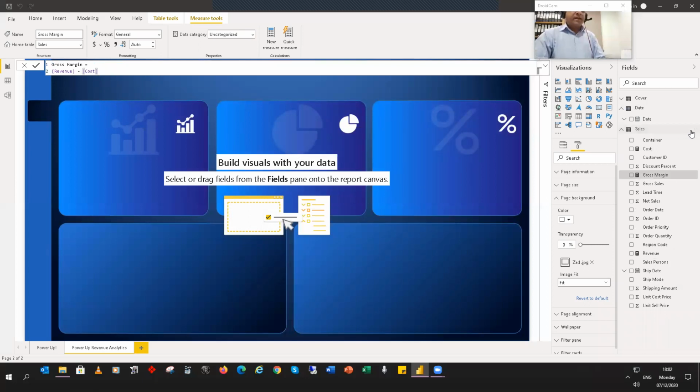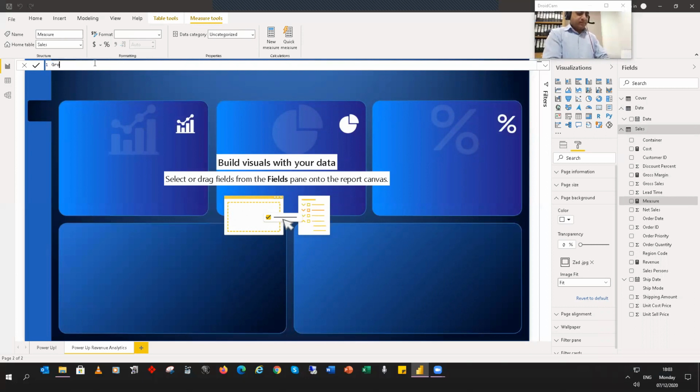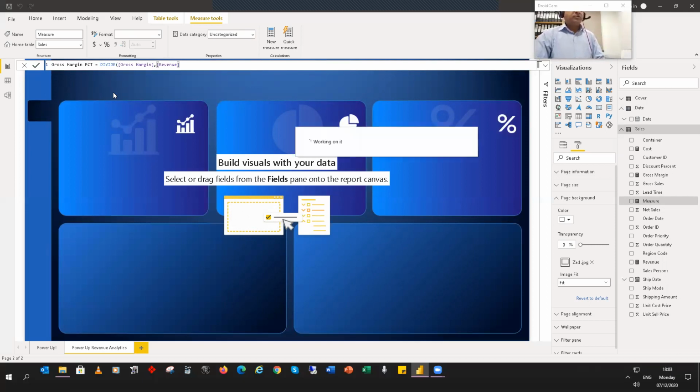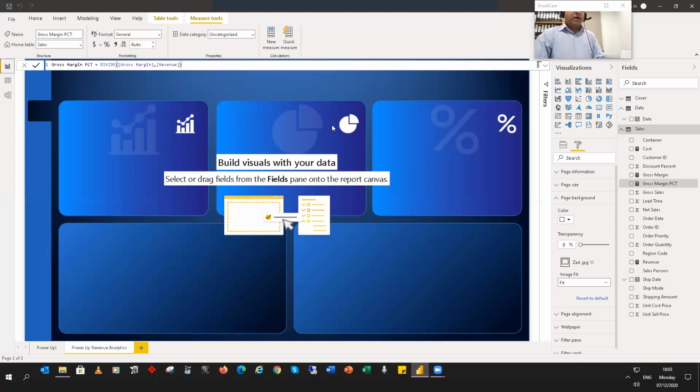Now I will create another measure for gross margin PCT. I have already calculated gross margin, but the function is DIVIDE. I have to utilize the function DIVIDE, my gross margin with comma revenue. I have already created these measures, so it would be easier for me. So I have created four measures.